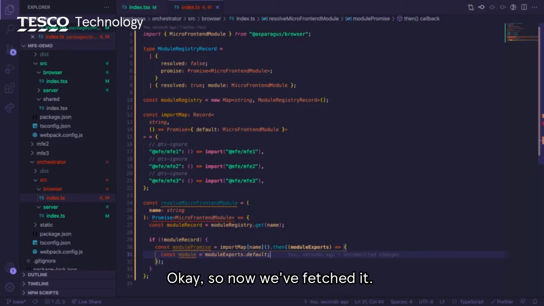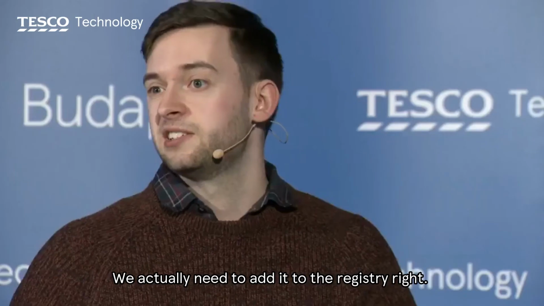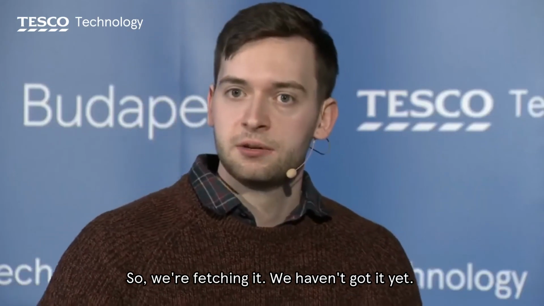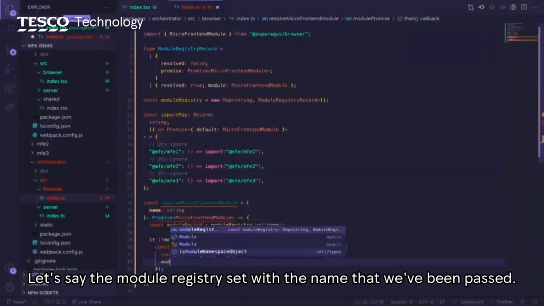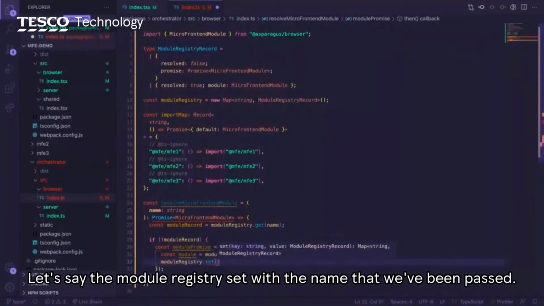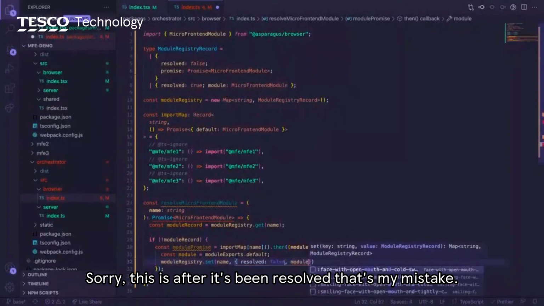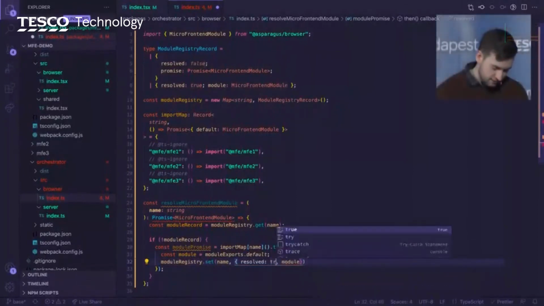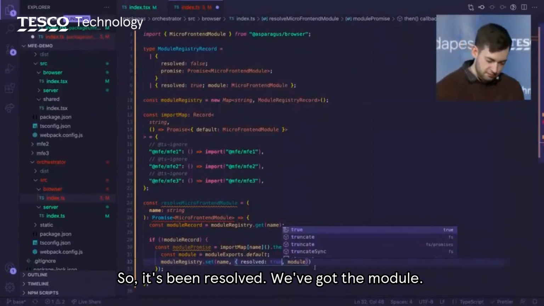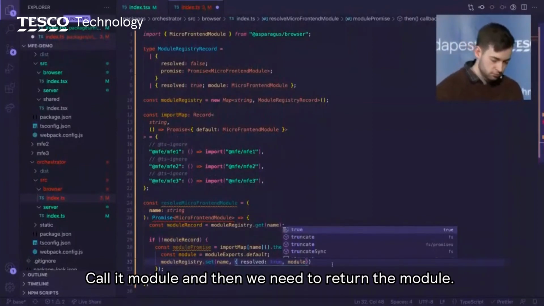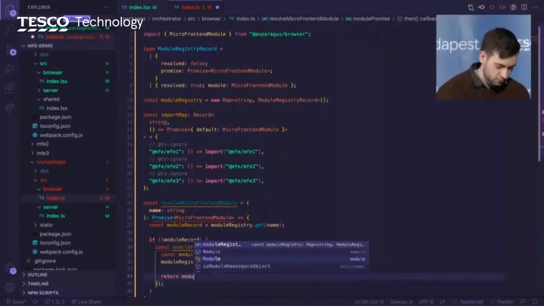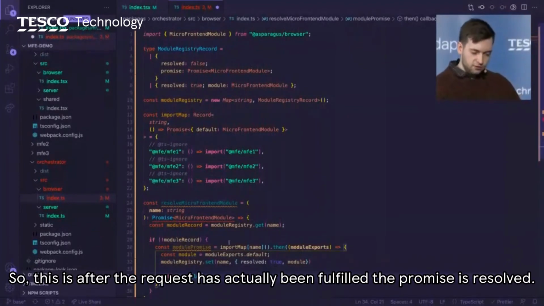Okay, so now we've fetched it. We actually need to add it to the registry, right? So we're fetching it. We haven't got it yet. Let's say the module registry set with the name that we've been passed. It's not resolved yet, and the promise is going to be this module. Sorry, this is after it's been resolved. That's my mistake. So it's been resolved. We've got the module, call it module, and then we need to return the module. So this is after the request has actually been fulfilled, the promise has resolved.